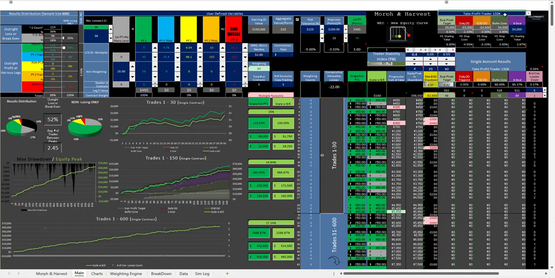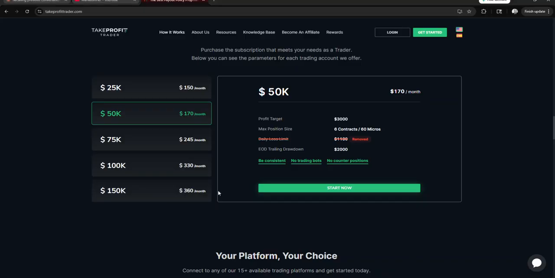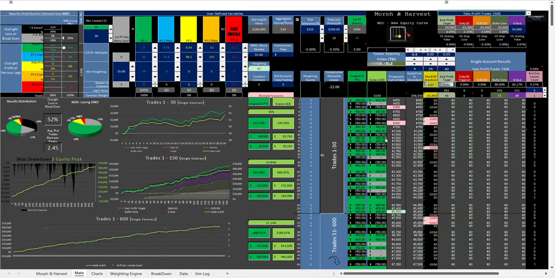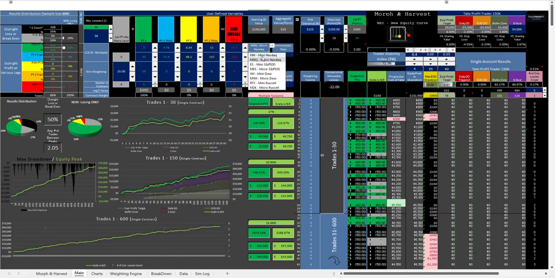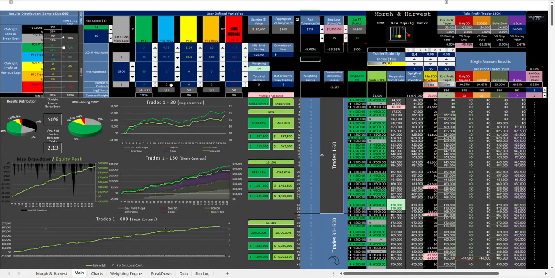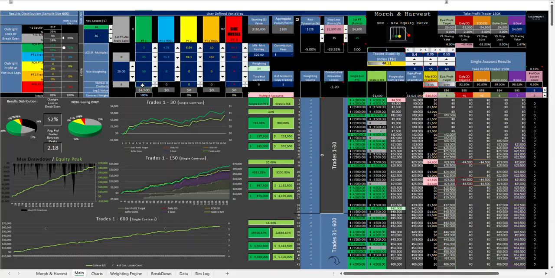What's the maximum we can trade as far as number of contracts on the mini and the micro? Well, let me just take a quick look here. So here's Take Profit Trader, and if we go to the 150K account, you can see that you can trade up to 15 minis or 150 micros. So 15 is the maximum on the minis and 150 on the micros. Let's return to the application, and we're going to change this from the micro NASDAQ to now trade the mini NASDAQ, and we're trading 5 accounts.